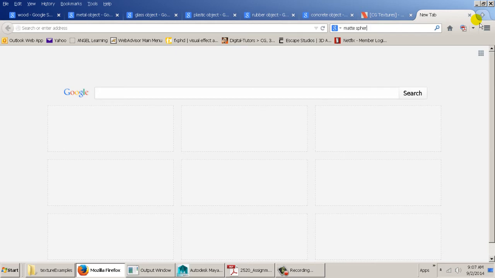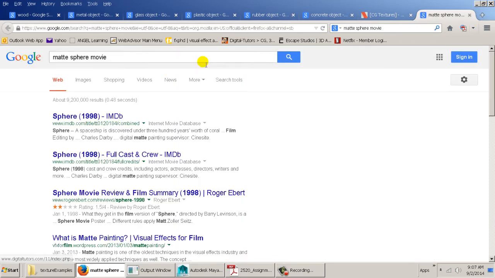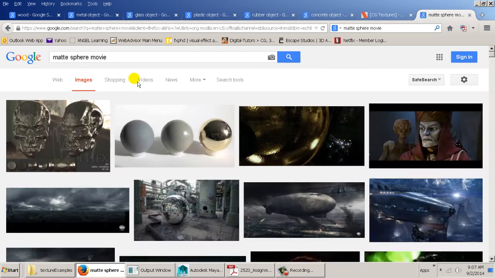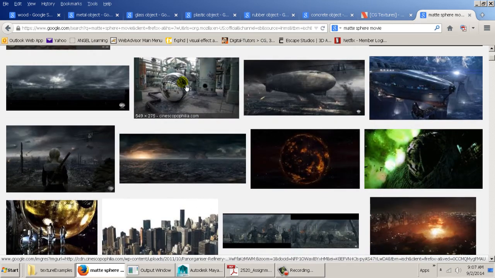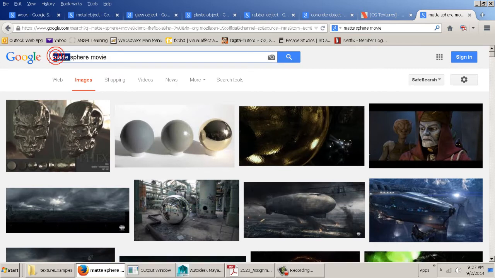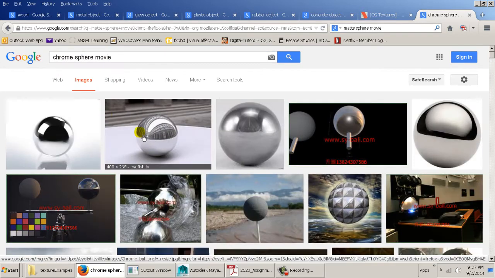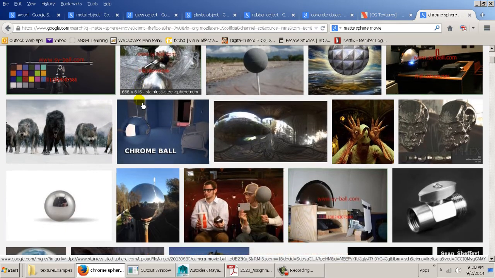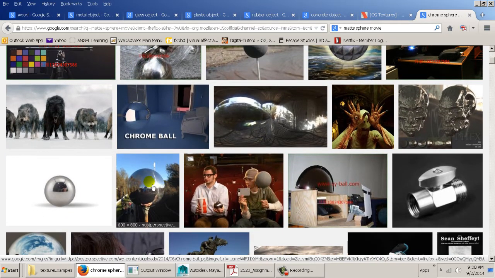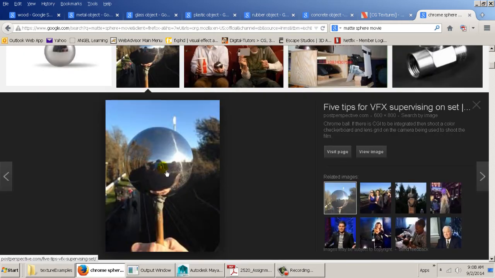Matte sphere. If I pull up a movie called Matte Sphere, nope. What typically they would do in a lot of movies is they would take this chrome sphere and they would take a bunch of pictures of this chrome sphere throughout the set. Okay, and that gives the lighting directors an idea of what's in the scene. Here's a good picture. All right, so it gives them an idea of all the reflections and all the stuff that's going on.